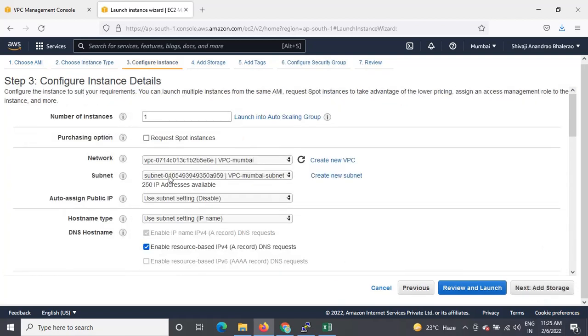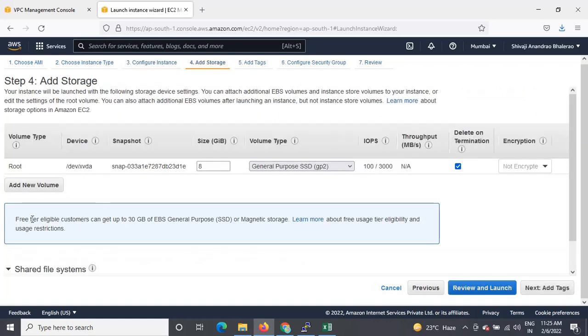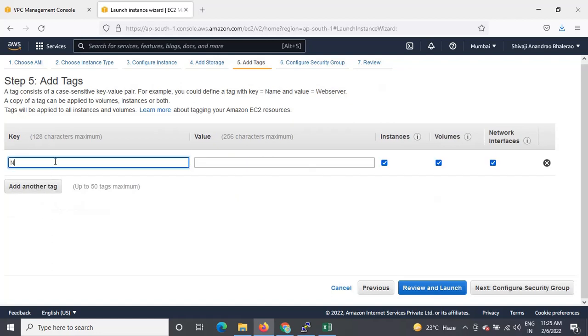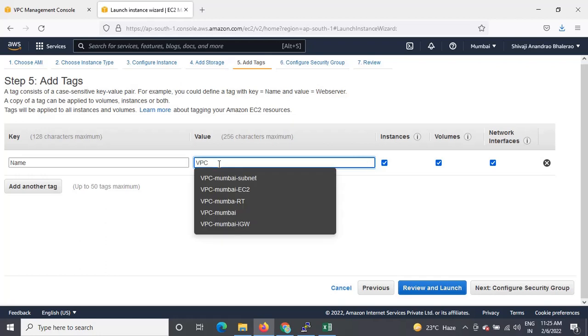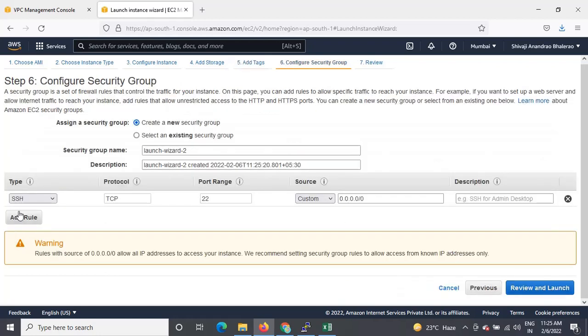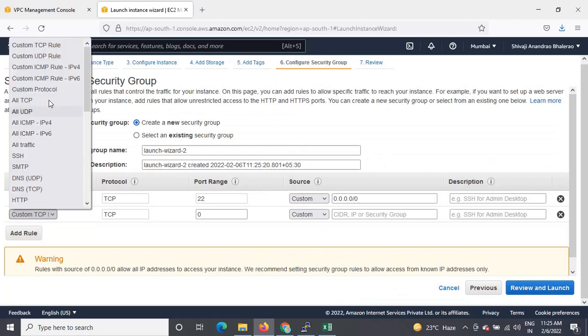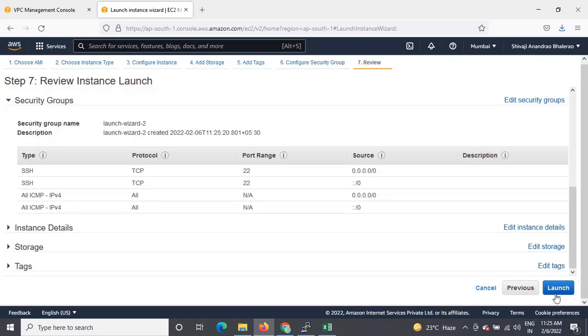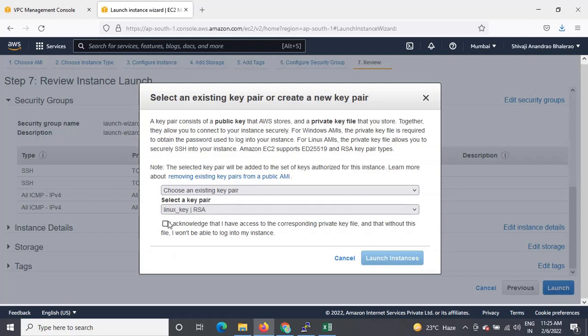Let's select our VPC and select enable here. Click on add storage. Click on add tags. Give the name of the VPC EC2 instance. This is the VPC Mumbai EC2 instance. Click on configure security group, add here ICMP IPv4. Let's select anywhere, here also anywhere, SSH. Let's click on review and launch. Review all your configurations and click here.